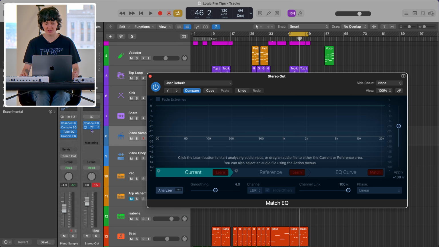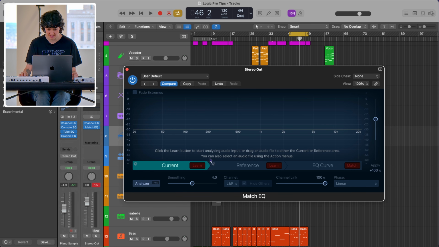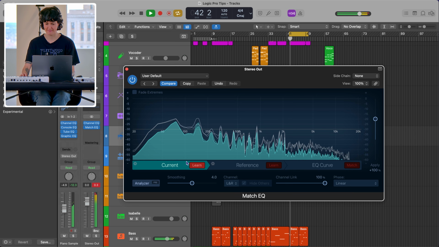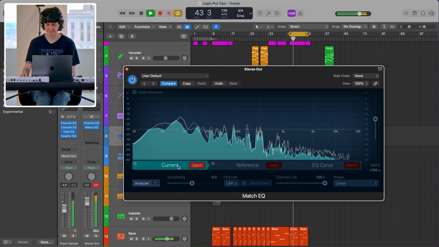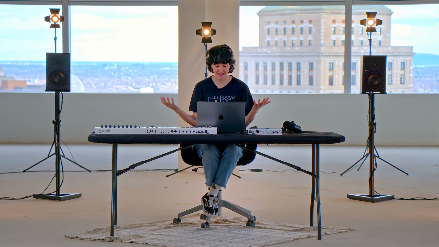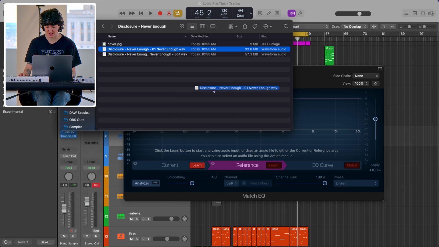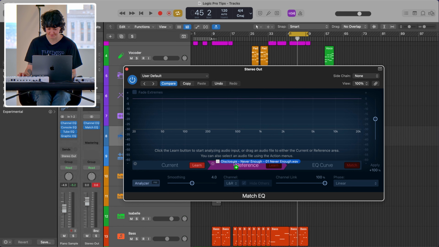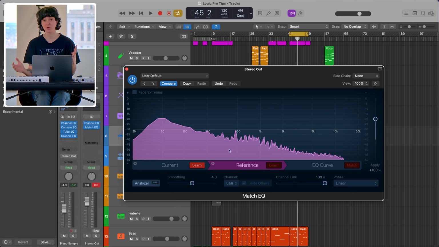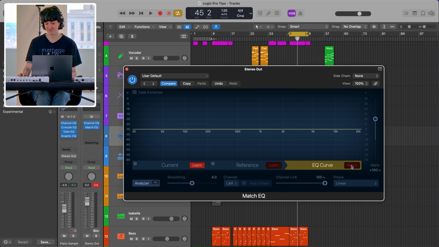So I've got Match EQ here on my master bus. So I'm going to hit play and I'm going to tell it to learn the tonal balance of my song. All right, in 1 second, it's learned the EQ kind of tonal balance of my song. Then in the reference tab, I'm going to drag in the song that I would like to match. It's loaded it up, and just like that, it's analyzed the tonal balance of that song. Then I'll head over to EQ curve and I'll hit match.